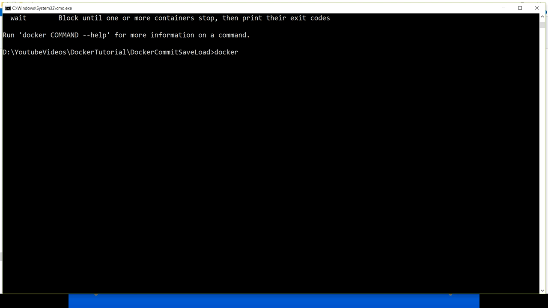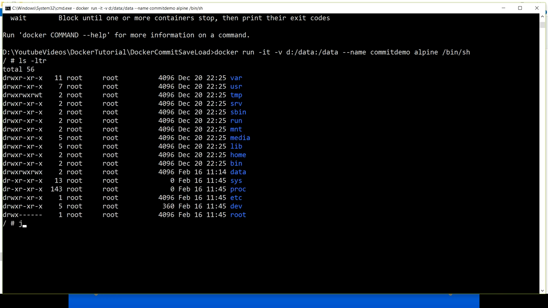But the limitation is that it does not persist the data which is on a volume, nor the bind mount, which is a directory on a local machine. To understand this behavior, in the D drive data folder we have a bunch of files that I'm going to mount to the data folder inside the container. I'll give this container the name commit demo, and run Alpine with sh in interactive mode, then ls -ltr.